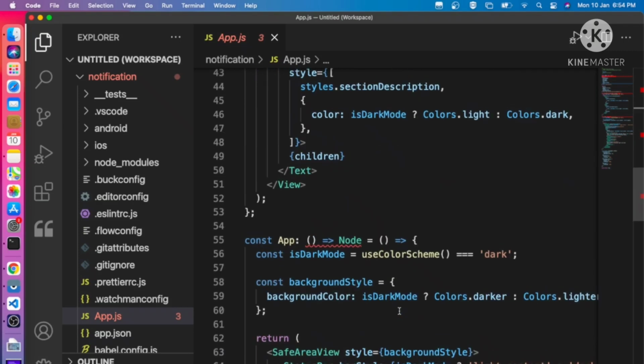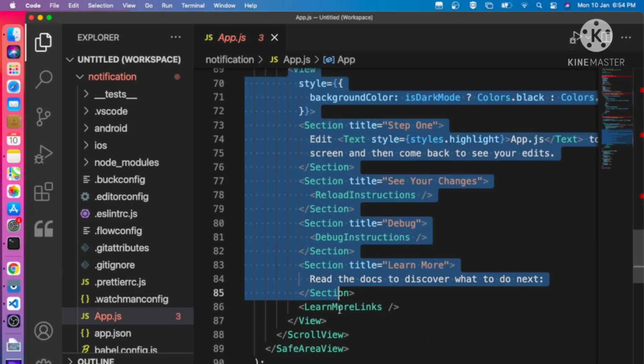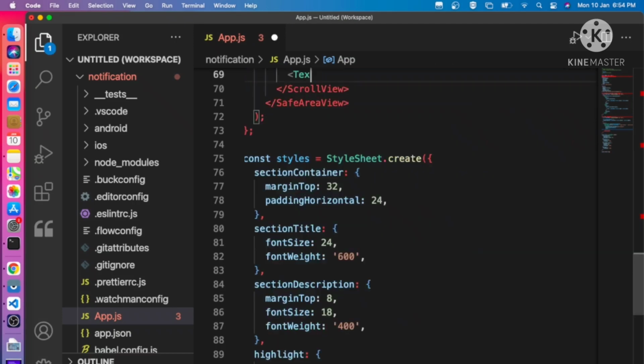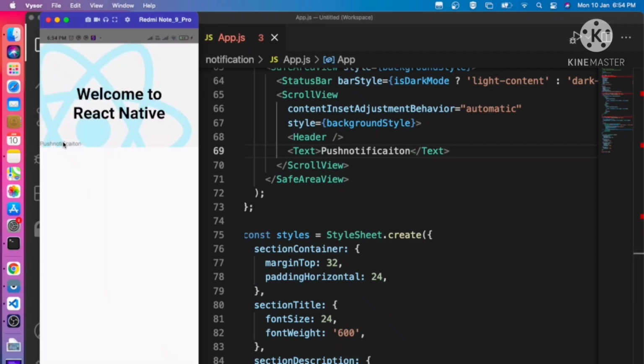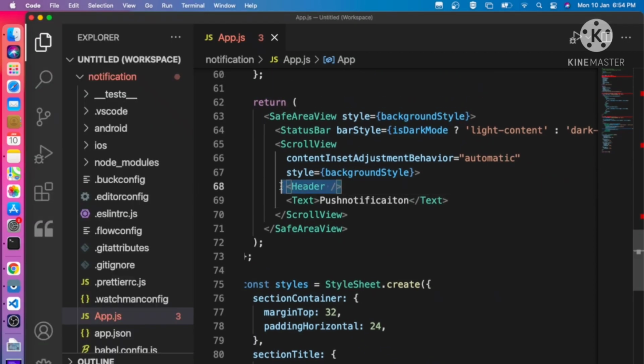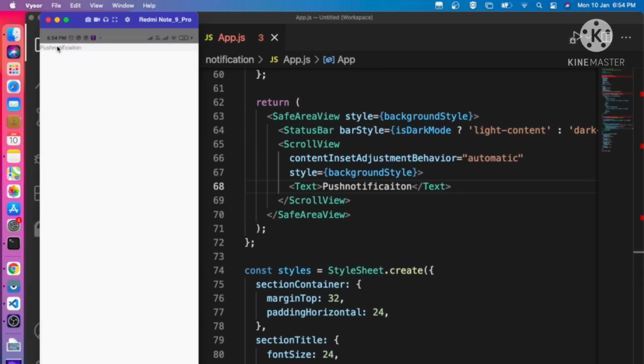I can change the content here. Let's see the application running. Text: push notification. I save and refresh the application. Yes, I can see push notification here. I can remove the header part. Yes, now I can see the push notification here.